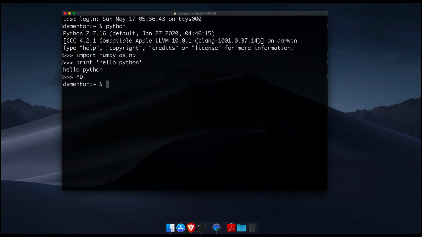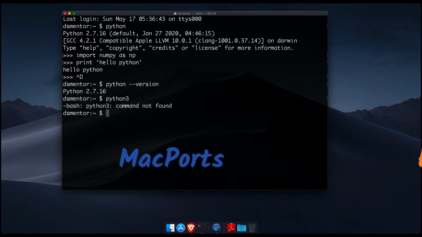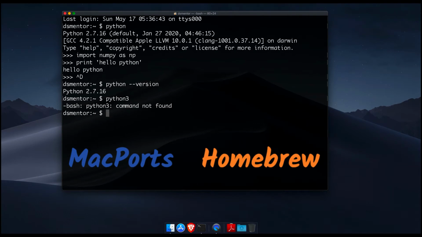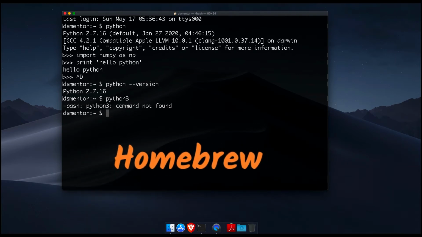Now, another way to check what version of Python is the default is to run python --version. And again, it shows that Python 2 is the default version. But if I run python3, I get command not found. Now we can get Python 3 through a package manager. There are two package managers for macOS. There is MacPorts and Homebrew. Since Homebrew is more user-friendly, we will use it as a package manager to install Python 3.